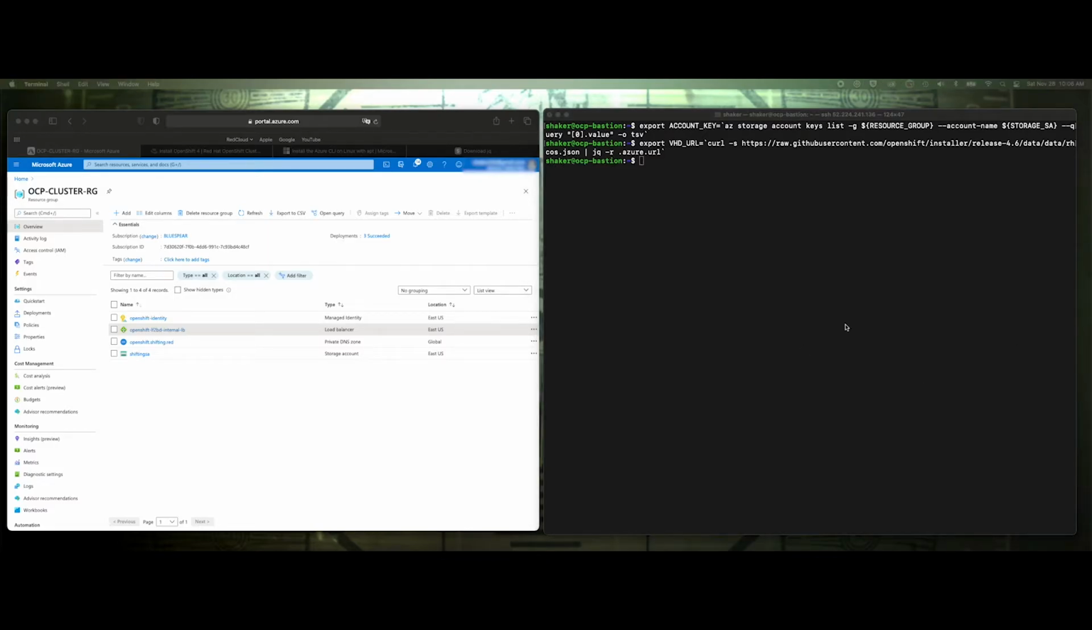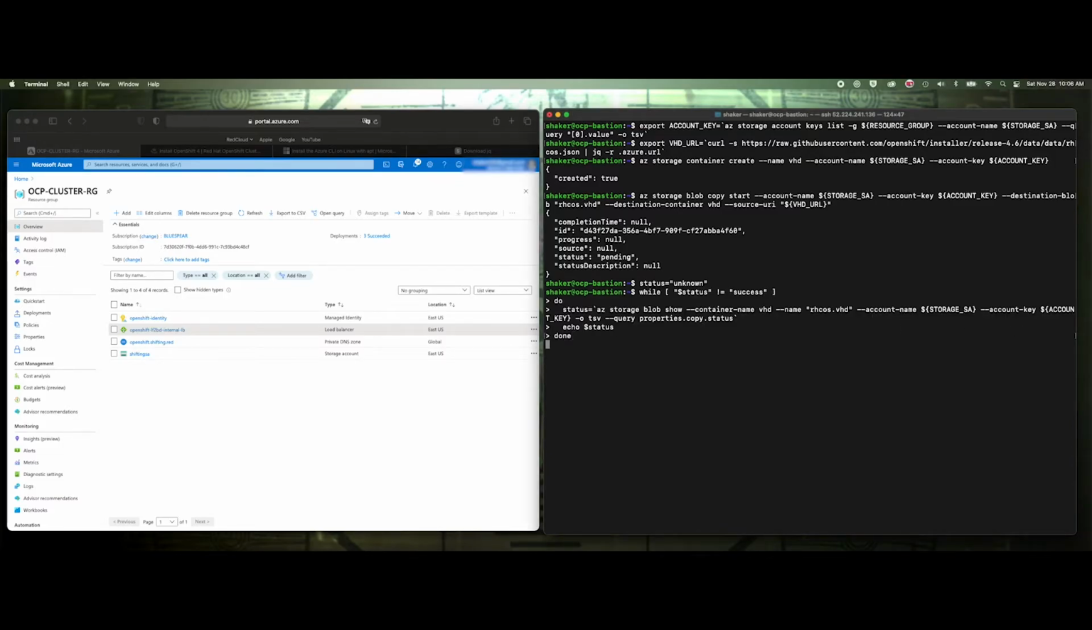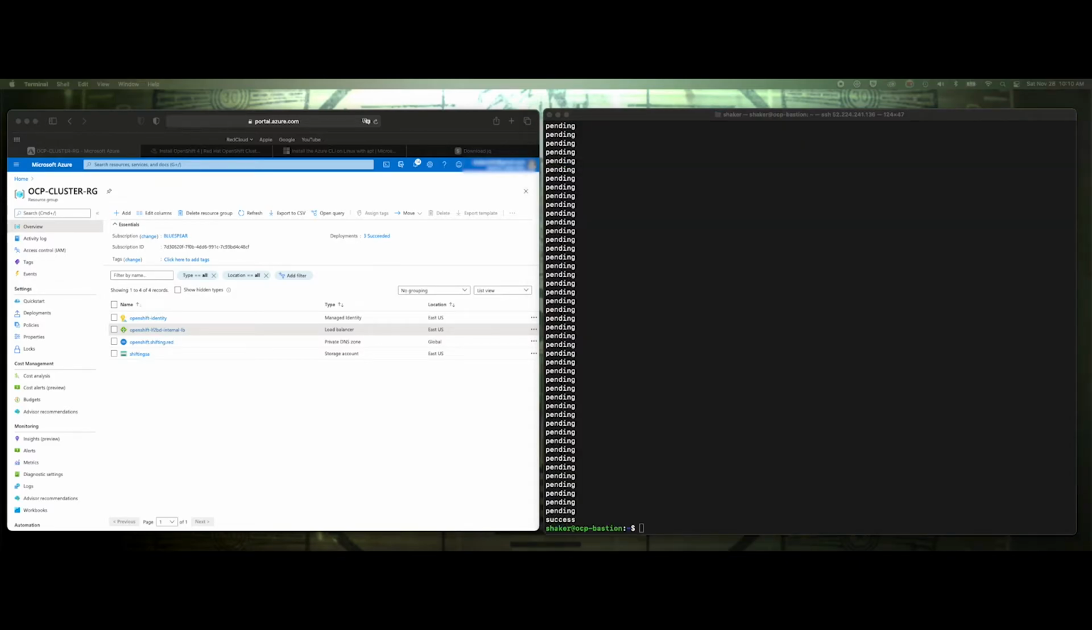Create our VHD container. And we will transfer our VHD image into that container. This will take a minute. There's a while loop that's provided as well, so you can run that and wait for it to finish. Once it says success at the end, we'll be ready to continue with our steps. Okay, so that is a success.